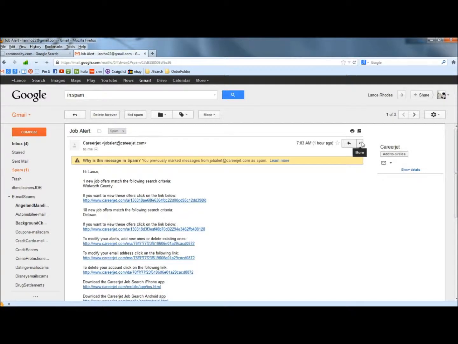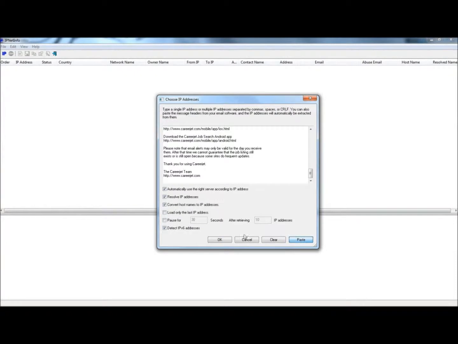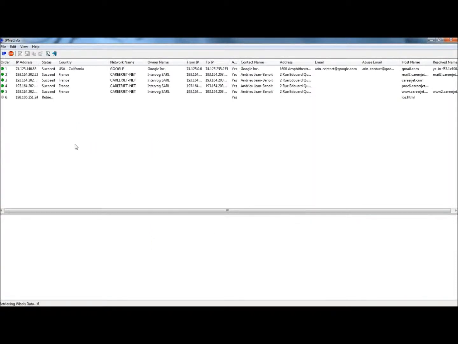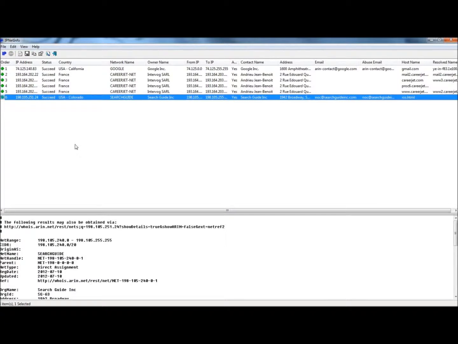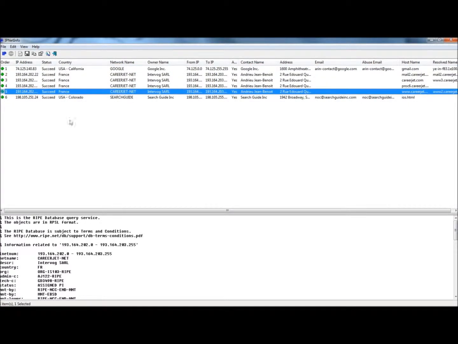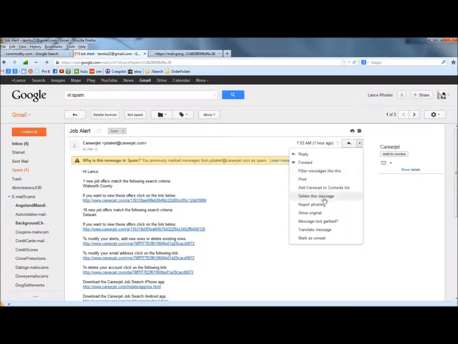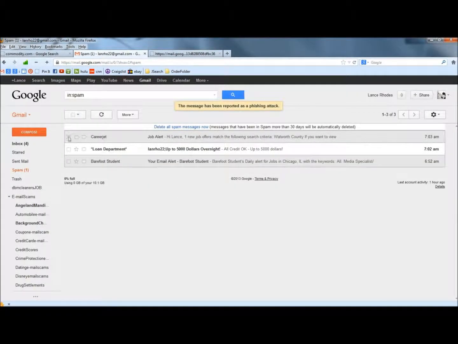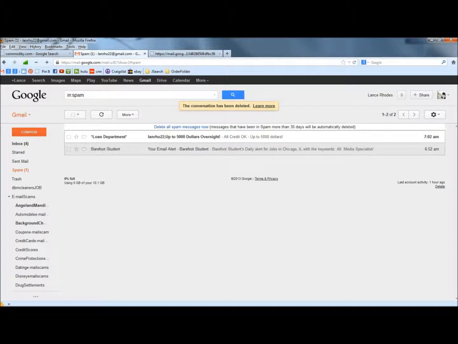Okay, so let's go to show original. Copy everything. Open IPNetInfo, paste it, click OK. And I don't think we need to go any further than that. Right here you can see it goes from California, Google server, France, France, France, France. Now why would France be sending me employment alerts? And like I said, you see something like that, you don't need to go any further. We don't need to look anything up. It's completely obvious. So I'm just going to go back to the email and I'm going to report it as phishing. Get rid of it forever. And now we'll move on to the next one.